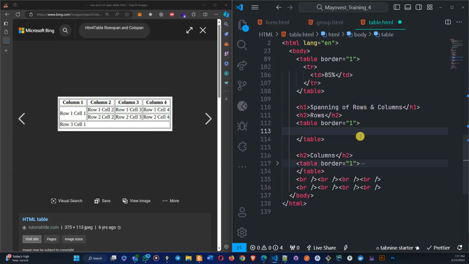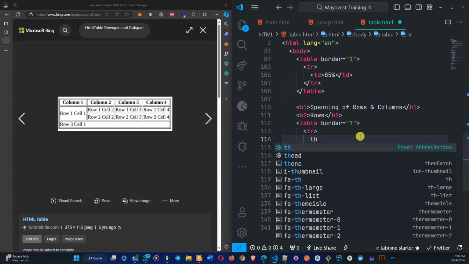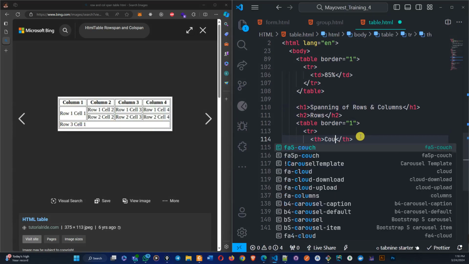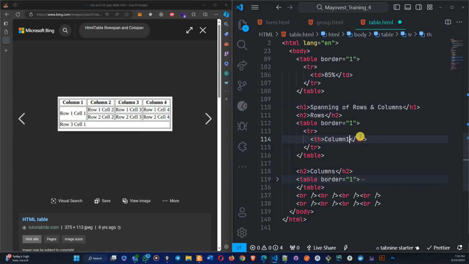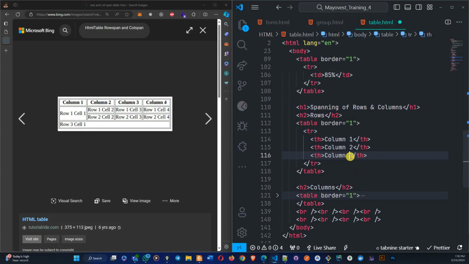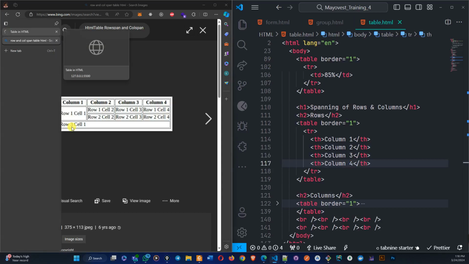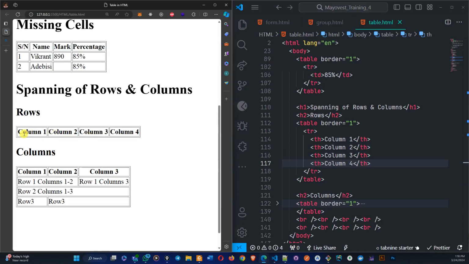So here now, I'm going to have my tr, which is the first row, and inside it I'm going to have th. And why am I using th? Because the text at the top there is bold and it is centered, and you know what to use anytime you have something like that. Again, this is the second cell of that first row, and this is the third, and this is the fourth one. So if I save it and go back to our page, we should have our table with our first row of column 1, column 2, column 3, and column 4 there.